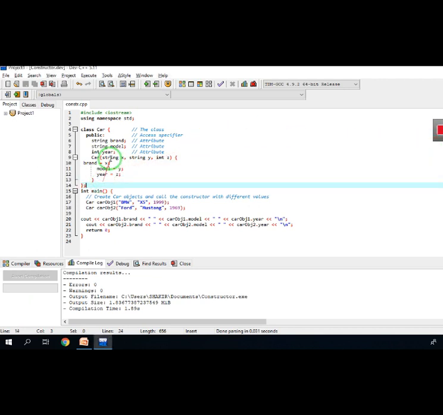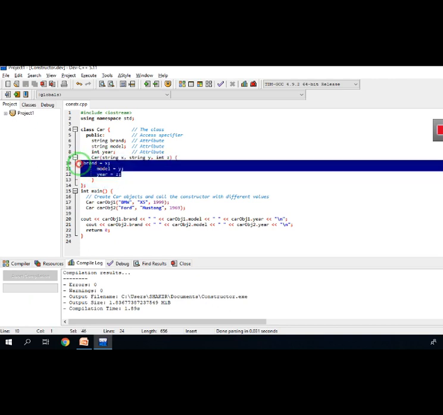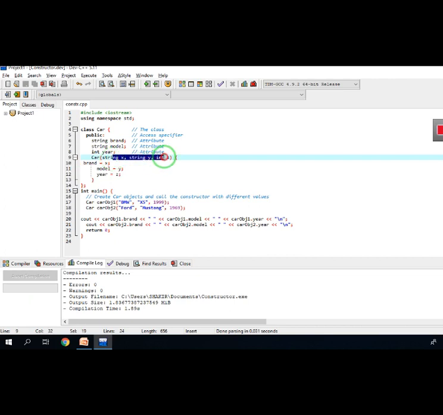So model will be returned, year will be returned, and brand will be returned. This is the definition of the constructor. Definition means what it will print out when it gets the arguments in the form of parameters. So this constructor will take three parameters, and we will see how the user will give them the parameters, the arguments.